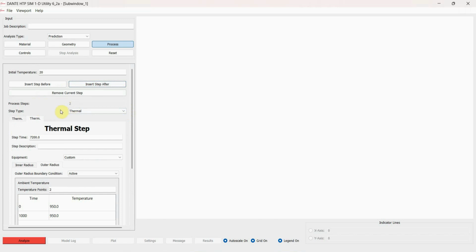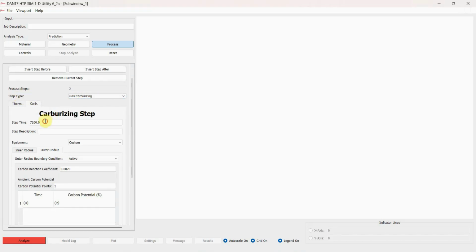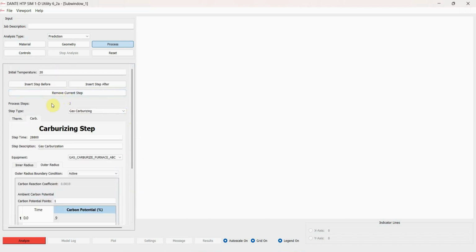After that, we got to go into our carburization process. So we would select the type of gas carburization, and the time here would be 8 hours, so this is 28,800 seconds. Gas carburization is what we will name the description here. And then again, for the equipment module, to make things simpler, we will select the gas carburization furnace, and now we just need to define the carbon potential in this furnace, which is 0.9. And then that is the carburization step.